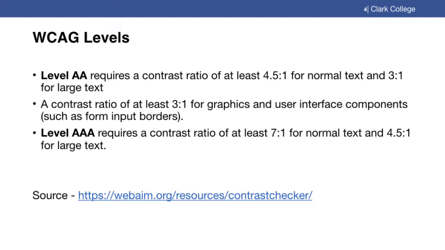Now, level AAA requires a contrast ratio of at least 7 to 1 for normal text and 4.5 to 1 for large text. Now, that's some pretty high contrast ratios. So for now, I want you to think about when you design your pages aiming for the AA level, which is 4.5 to 1 for normal text and 3 to 1 for large text.